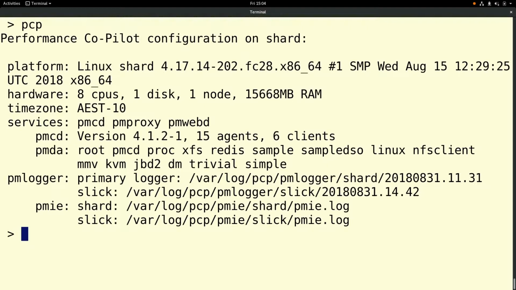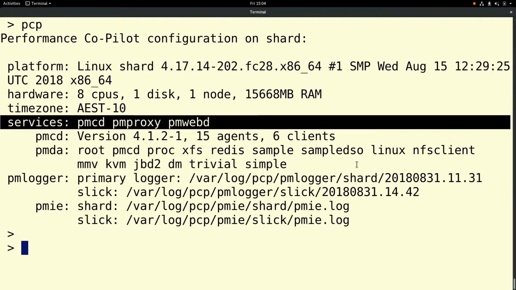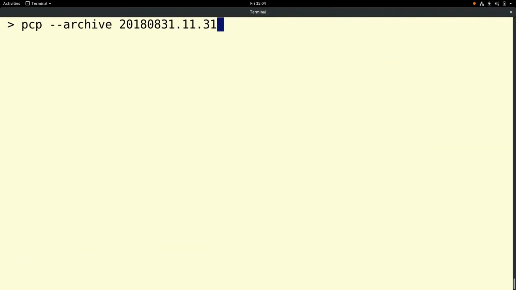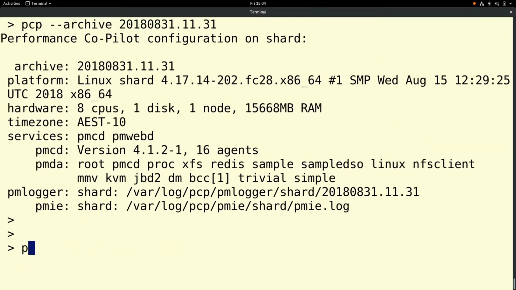Firstly, we can check that PCP is installed and running using the PCP command. In this demo, we'll make use of PMCD, PMWebD, and archives from the PMLogger service. Most PCP utilities operate in both real-time and historical modes.